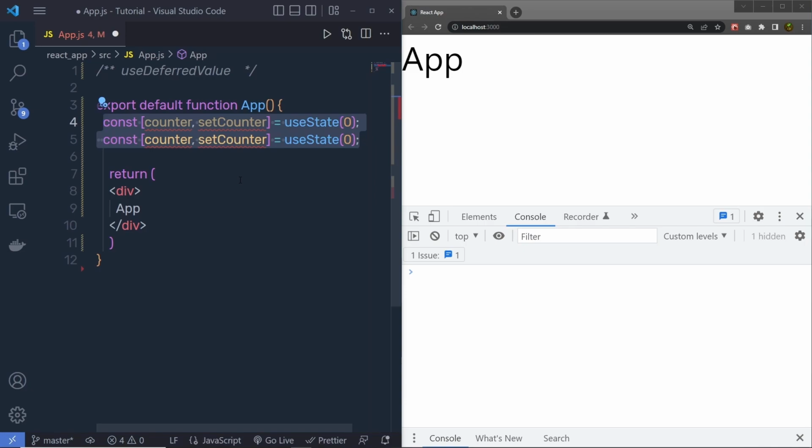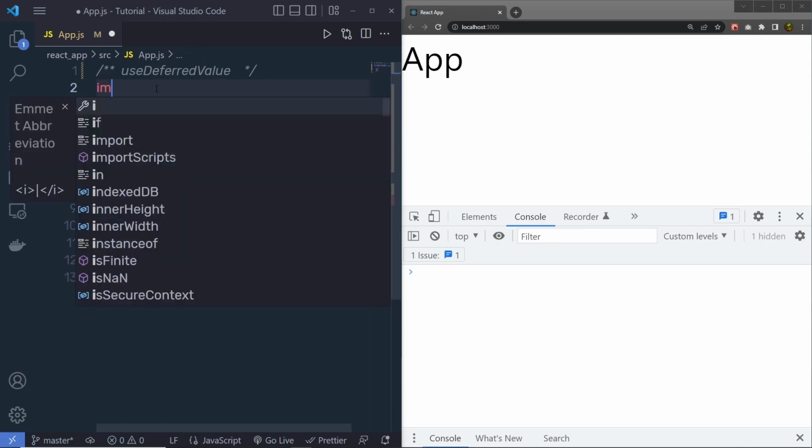With React 18, different priorities can be given to each state change or even to each component rendering. Using the useDeferredValue hook, you can access the previous value of the state as well. Let me show you a very simple example. I'm going to create a constant counter and setCounter, using the useState hook. The default value is 0.